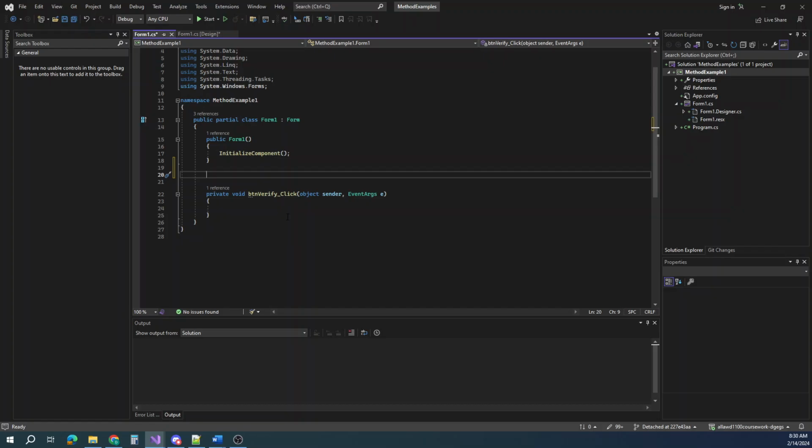So I'm going to start out by creating my method. And I'm going to give it private, since it's just going to be used in this class. And we're not going to return anything for this one.